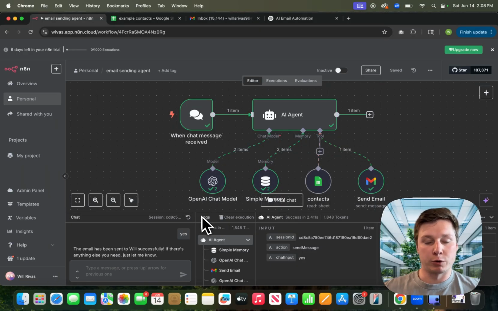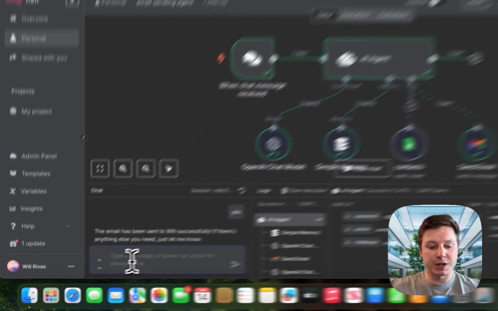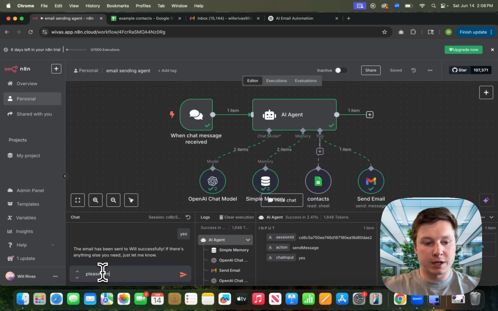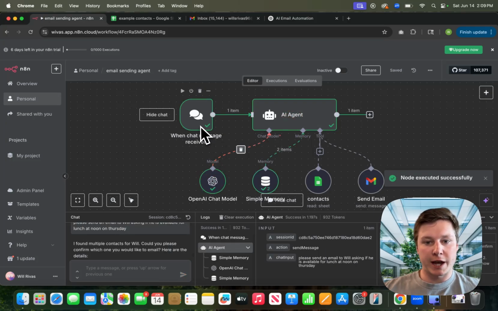So in order to test this workflow, you're just going to go down here and you're going to send a chat. And we're going to say, please send an email to Will. I put myself in there, and we'll say, please send an email to Will asking if he is available for lunch at noon on Thursday. So what it's going to do, you see it's working. The chat is talking to the agent and it's spinning up the message.